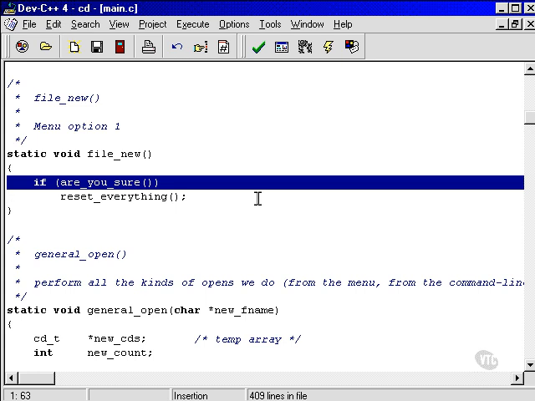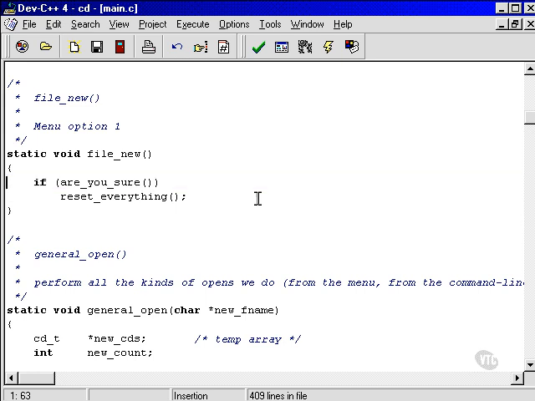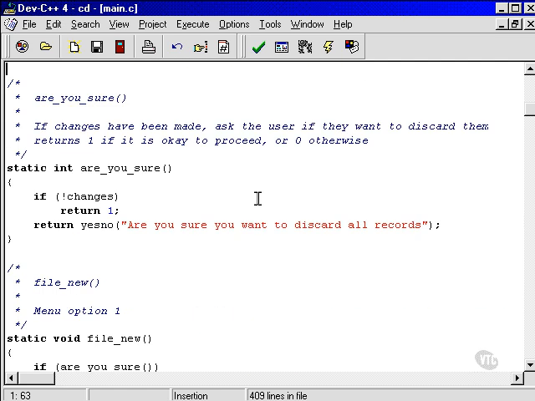If you've typed in some words into Notepad and then you go file new, Notepad will say, are you sure you want to discard your changes? And if you are sure, then we'll reset everything. And reset everything means discard all our changes, which means we've got a great big array of CDs, which is dynamically allocated. We have to free it. So let's have a look at that.